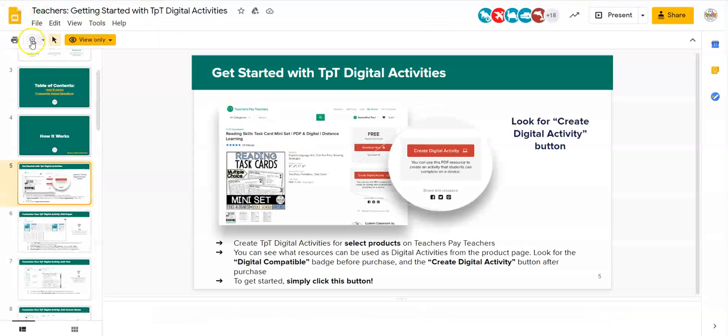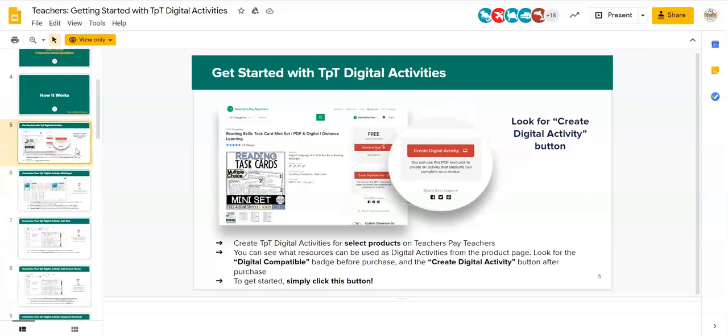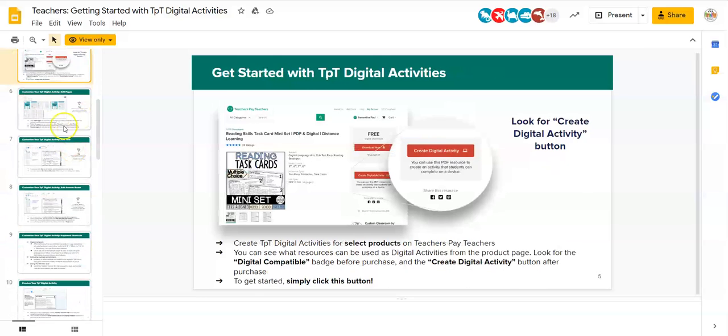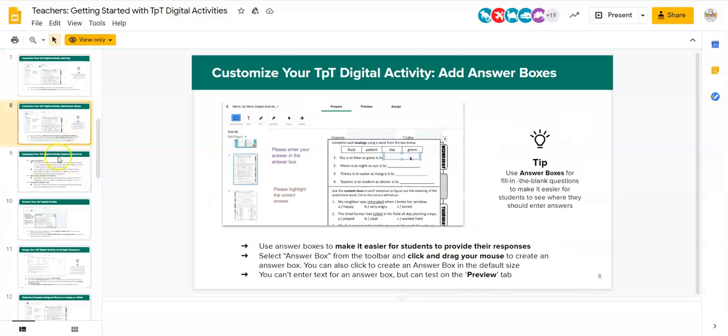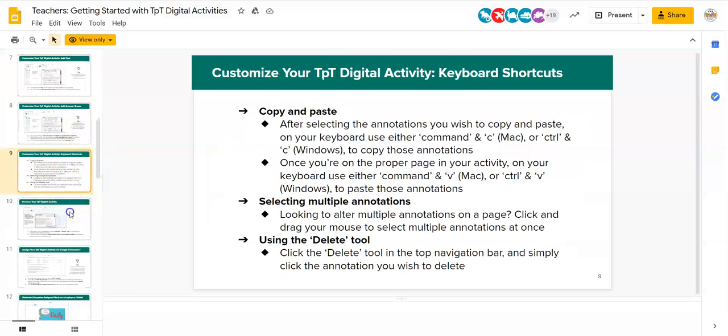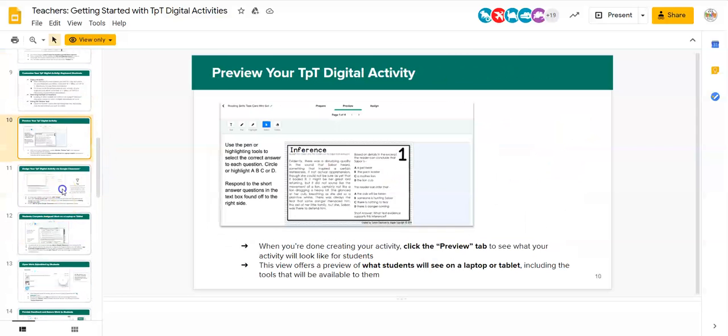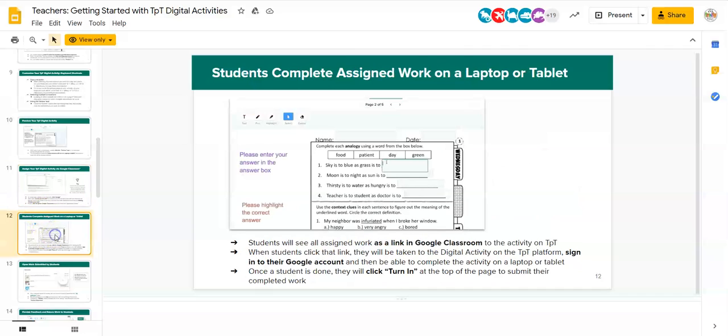I do highly recommend that you go ahead and click on the link to get the slide presentation from Teachers Pay Teachers. It will talk you through step by step on how you're going to know where to find resources that you've already purchased or that you're looking at that will allow you to do this with the tool. It talks you step by step on how to add the text and how to add answer boxes. And then it even talks you through some of the assignments through Google Classroom.